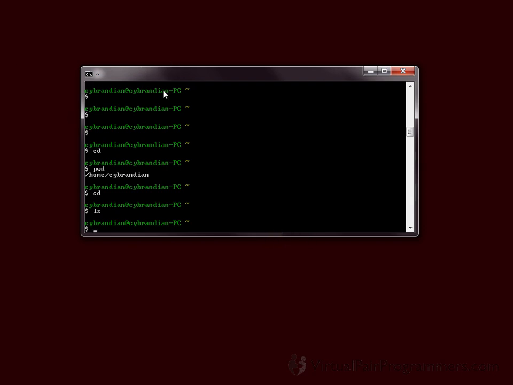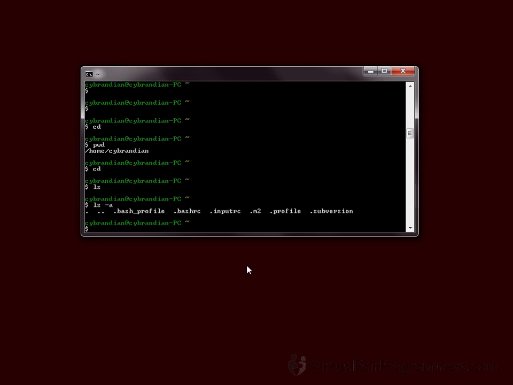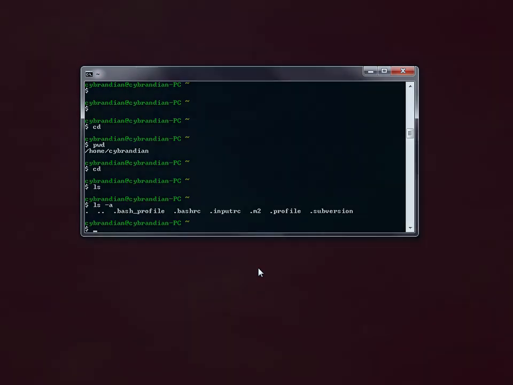By the way, I am still on a PC because I've only got recording software for a PC. I'm using a program called Cygwin here to emulate a Linux or Unix based operating system. I'll need to do an ls option A, ls -a, to see all files in this folder. And if you have a look there, you can see your .m2 folder.